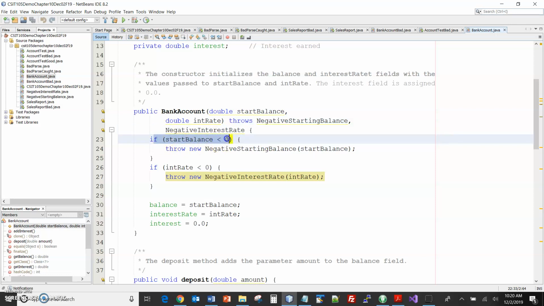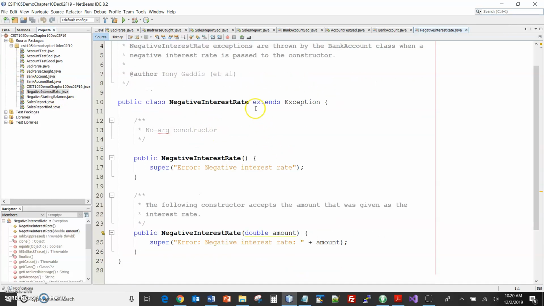This is the test to see, well, if we do have a negative starting balance, throw the negative starting balance. If we do have a negative interest rate, throw the negative interest rate. What these files are, so negative interest rate, it extends exception. So this negative interest rate is a subclass of exception. So this is an exception file, and it has 2 constructors. One that's blank, a no work constructor, which just gives a generic message. The other one receives a value and echoes out what the error is.